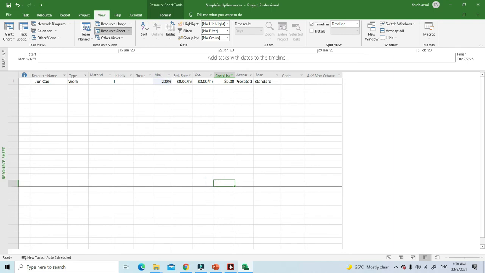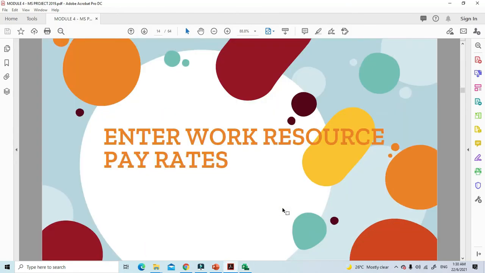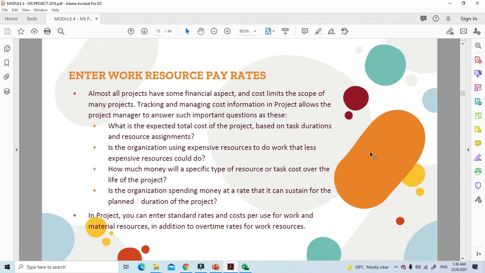Alright, now we'll move forward to the next feature, which is to enter work resource pay rates. Almost all projects have some financial aspect, and cost limits the scope of many projects. So tracking and managing cost information in Project allows the project manager to answer such important questions as this: what is the expected total cost of a project based on the task durations and resource assignments?